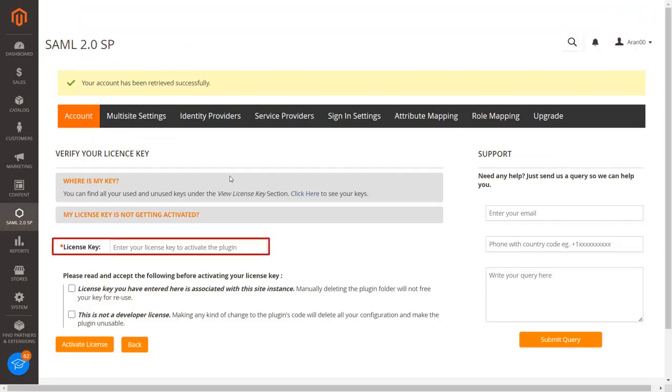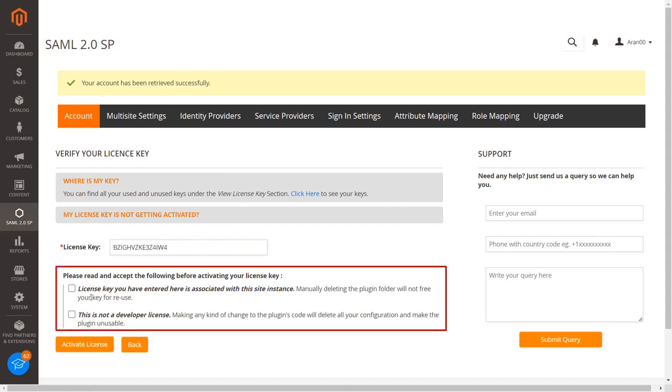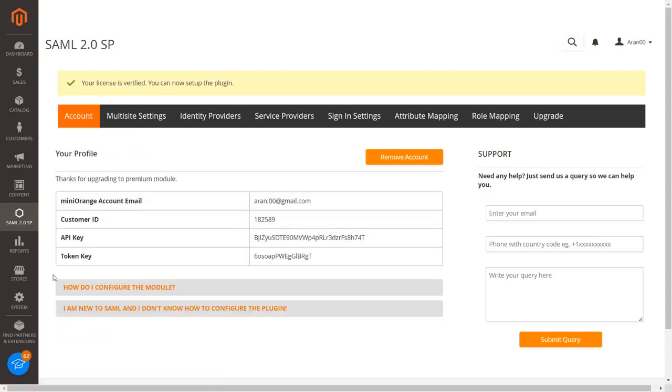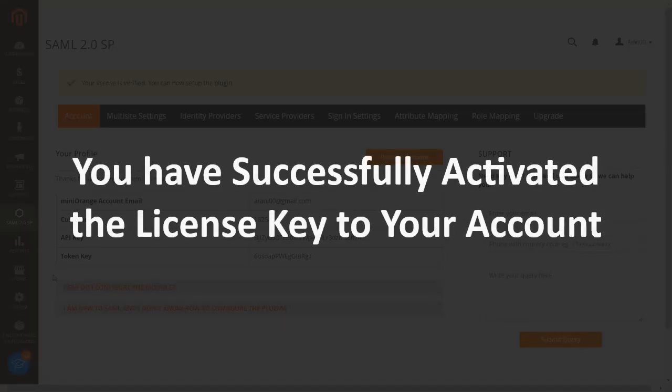Paste the copied license key in the text box. Accept the terms and conditions before activating the license key by clicking the checkbox. Click on the Activate License button to activate the license. You have successfully activated the license key to your account.